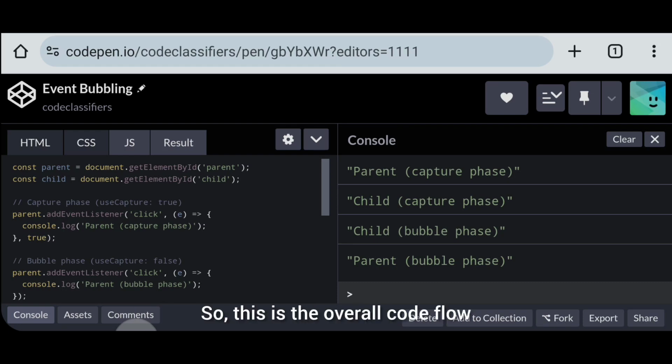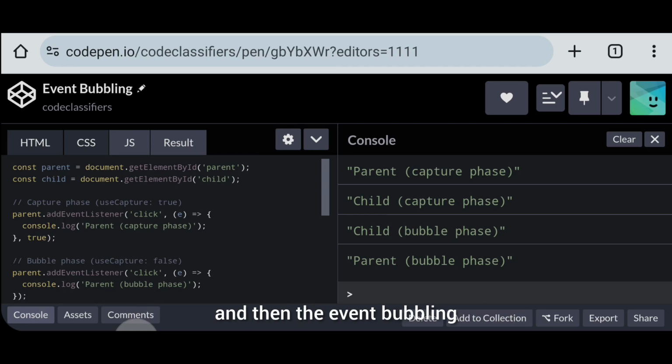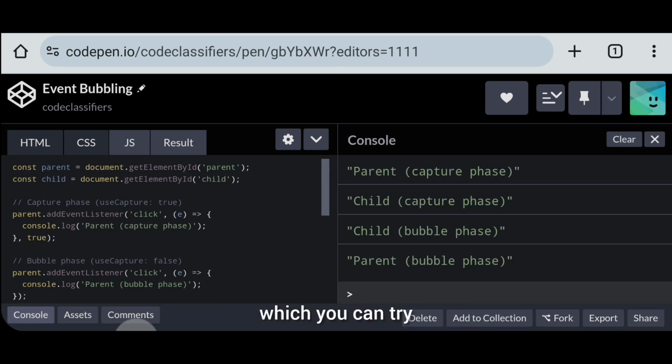So this is the overall code flow, and I hope you understood how the event capturing and event bubbling phases go. Now most of us try to remember this as capturing going from upwards to downwards, then bubbling from downwards to upwards, but many of us are not aware that it is a three-way flow where event capturing happens first, then the target, and then the event bubbling, which is what makes this question a little bit tricky. And there are a few more variations of this question which you can try.